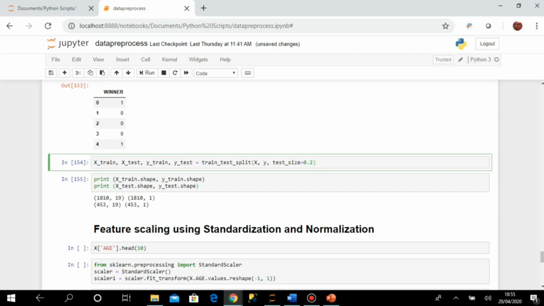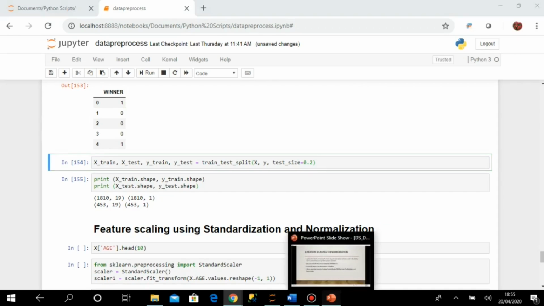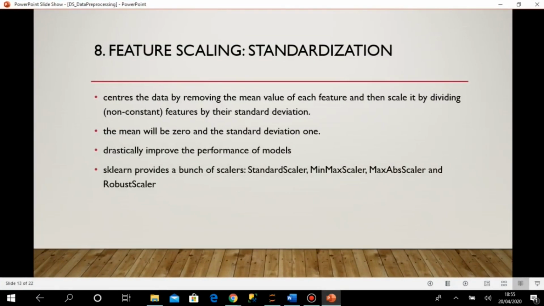So I hope it is now clear with you. So we will move to the next part of the data pre-processing. We have split the data. Now the next thing we are going to discuss is feature scaling.